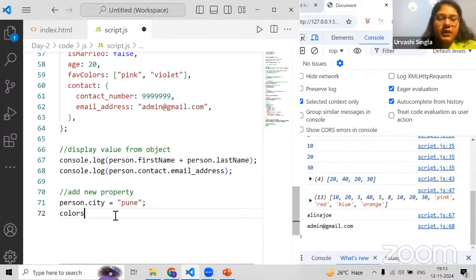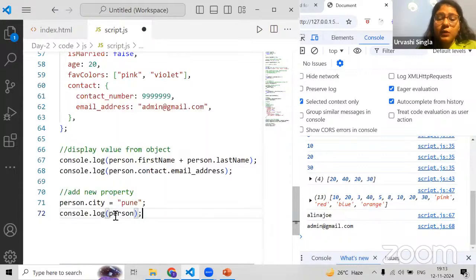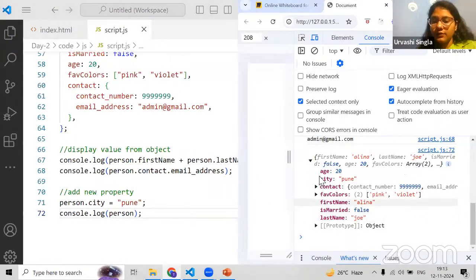Now let me console log my complete object called person and you will see city is also added. Can you all see city Pune is added in the object? Yes, can we see that?